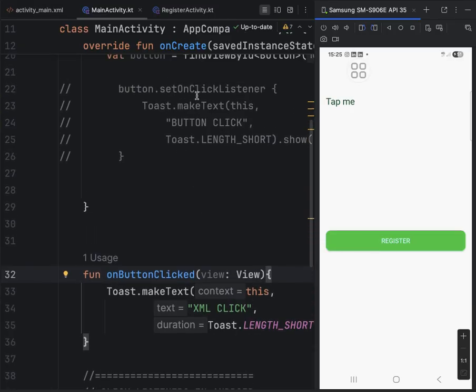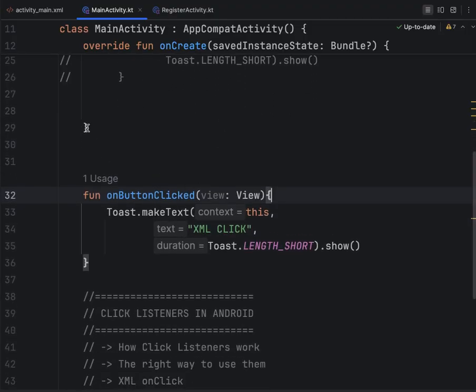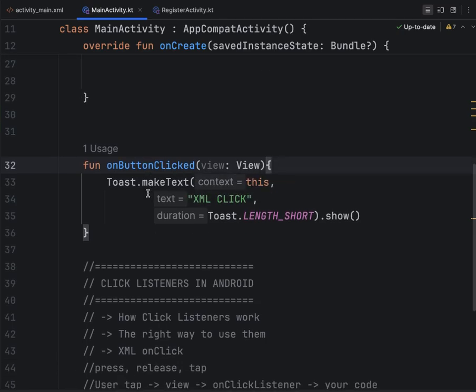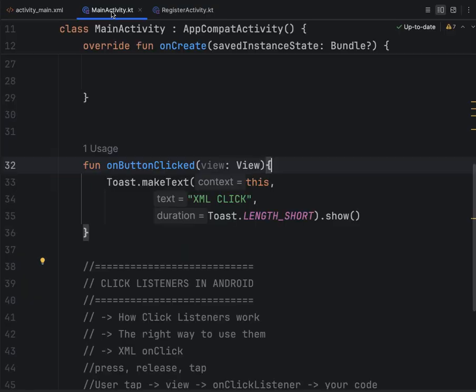So this is a newer way of handling click in Android by using setOnClickListener, while using onClick on the view itself over here, right? This is an old-fashioned way of handling click in Android. Now one thing that you need to note is the function name must be the same thing as the string in the XML file. So you can see here we have onButtonClicked, and in the XML file we have onButtonClicked. So we take note of that.